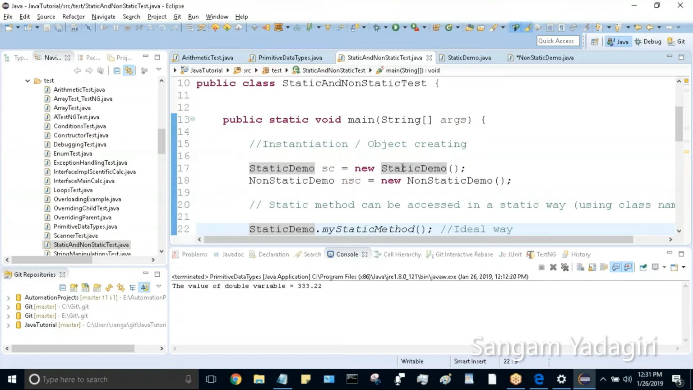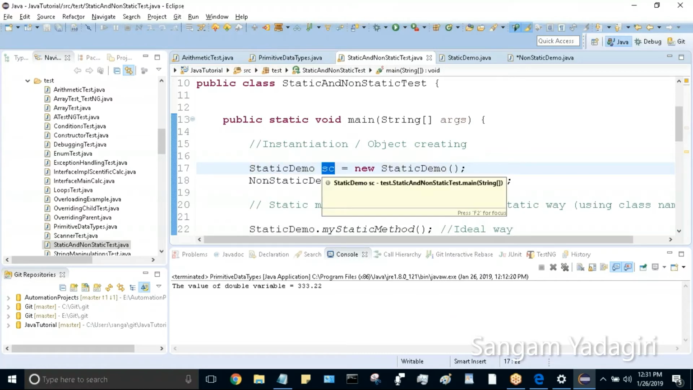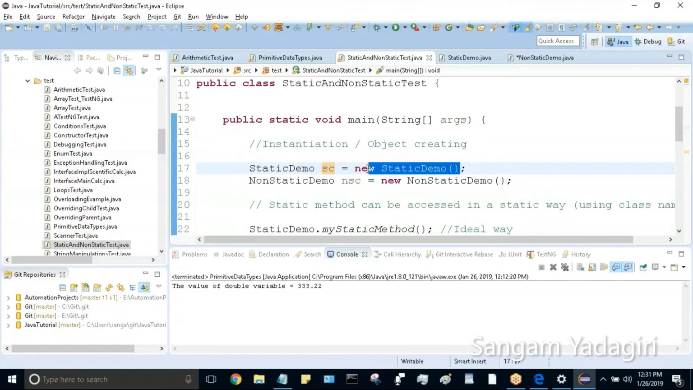Now, in order to access the method inside a class, I have to create an instance of it, or object, and this is my object. This is the nomenclature of it: class name, your own variable or instance name, that's the object name, equals the new keyword. New means it's creating a new copy of it, and this is the constructor. So you can make any number of copies.